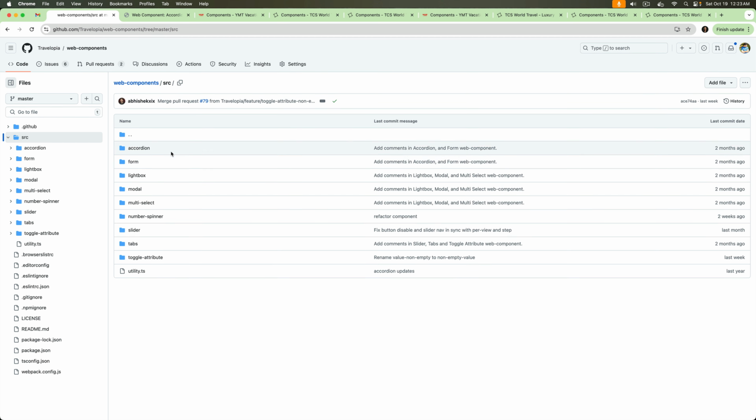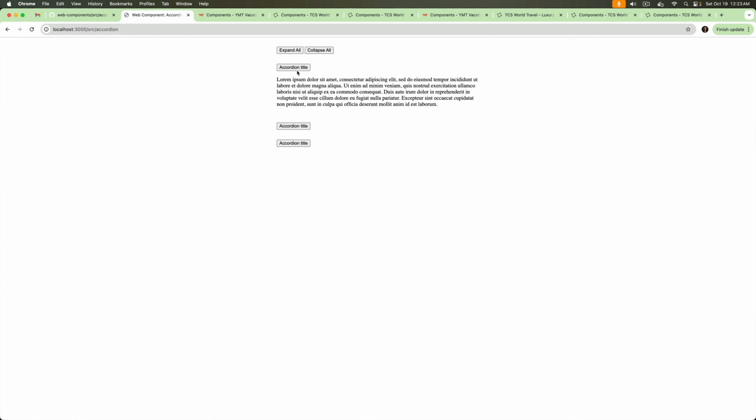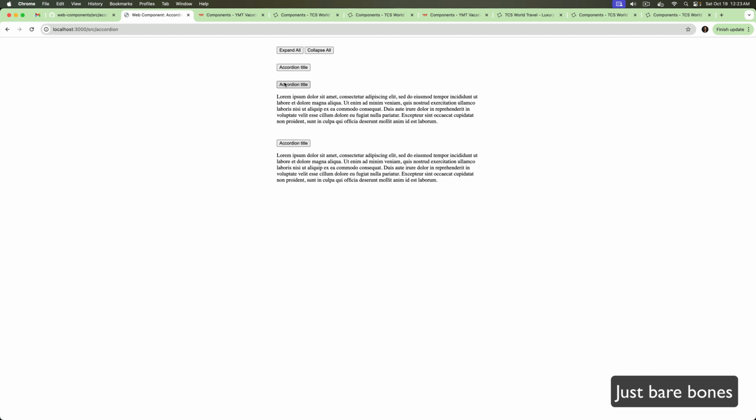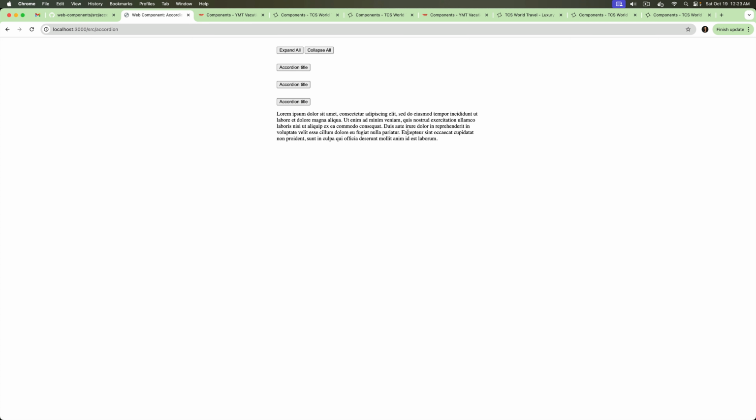So let's see an example for this accordion component. If you see, it's just minimalistic JavaScript and CSS. Nothing is styled basically: the buttons, the padding, the spacing. So this is very powerful because this means you're not going to have any additional CSS. You're not going to have any bloated JavaScript. It's just what's required. And you have this feature of expand all, collapse all also.